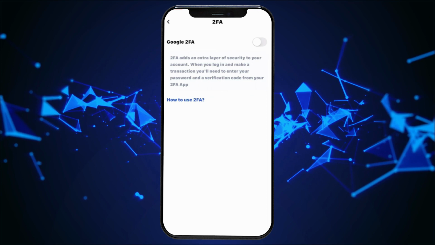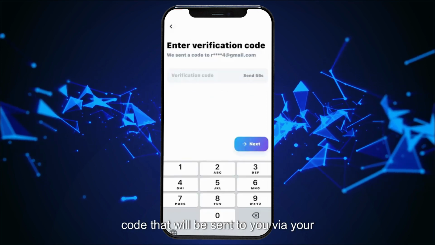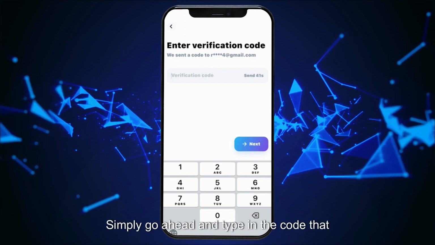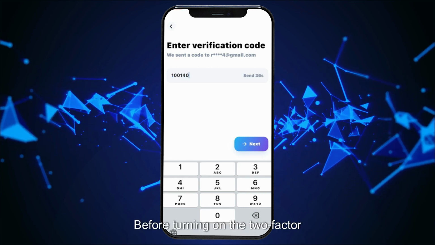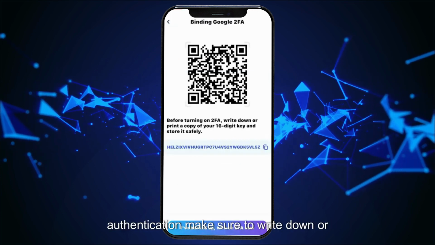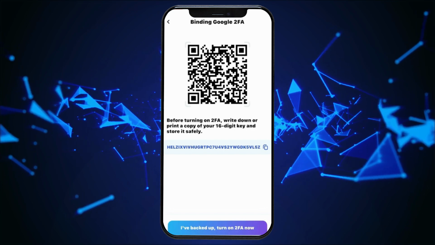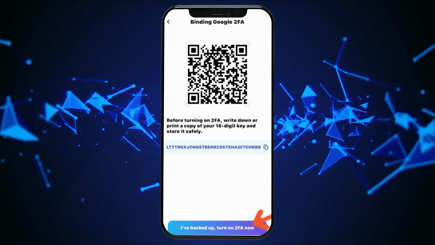Now, you will need to enter the verification code that will be sent to you via your email inbox. Simply go ahead and type in the code that you received after checking your inbox and tap Next. Before turning on the two-factor authentication, make sure to write down or print a copy of your 16-digit key. Once you've backed it up, tap on I backed up and turn on 2FA.